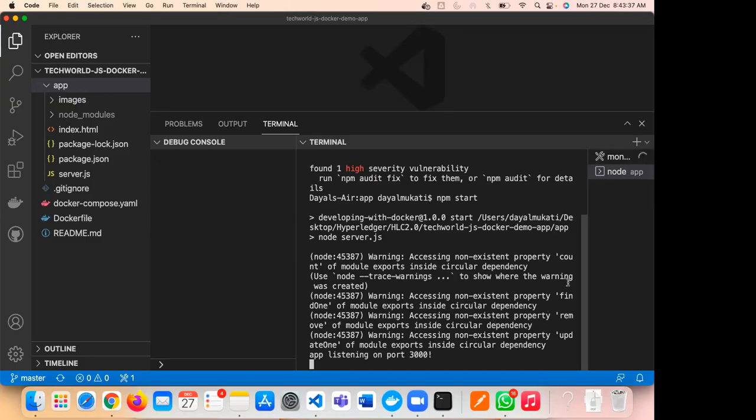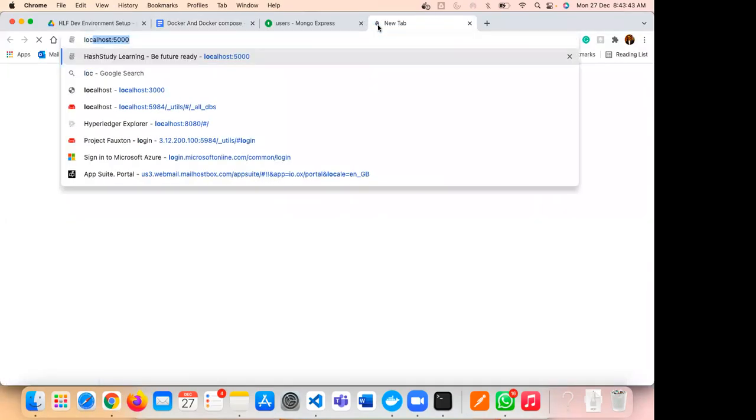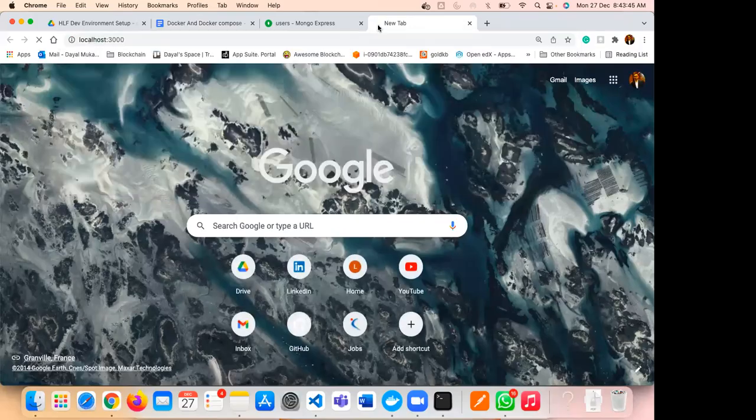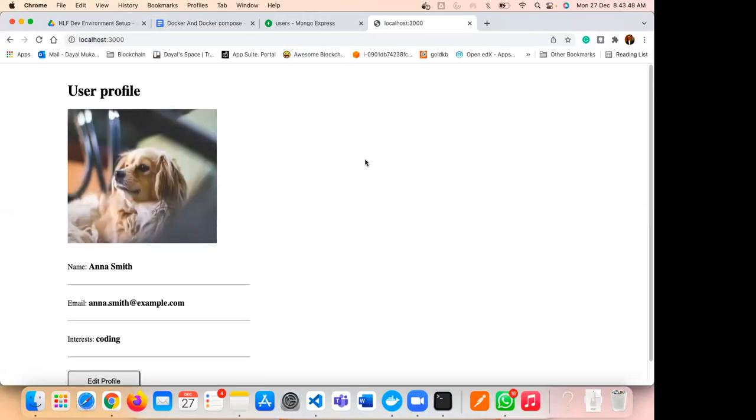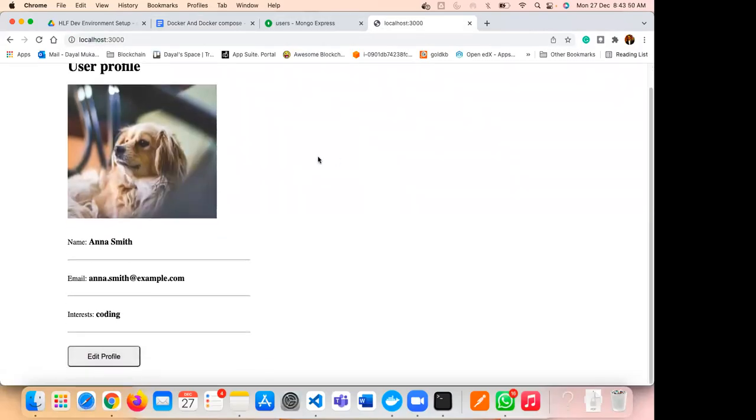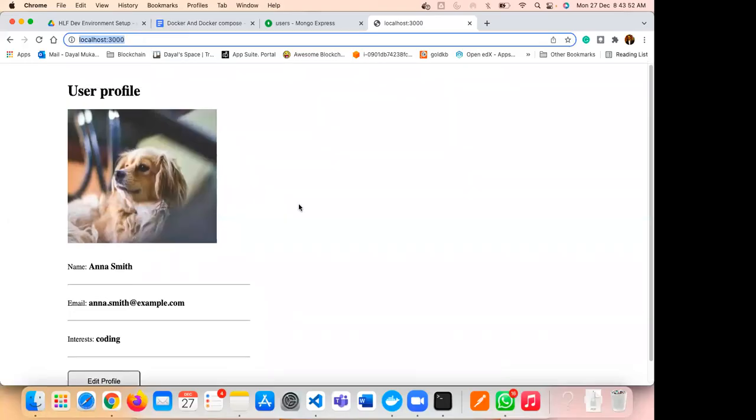Some warnings will come, that's fine. Now the app is listening on port number 3000. So let's open localhost 3000. So this is how my front-end application is also running.